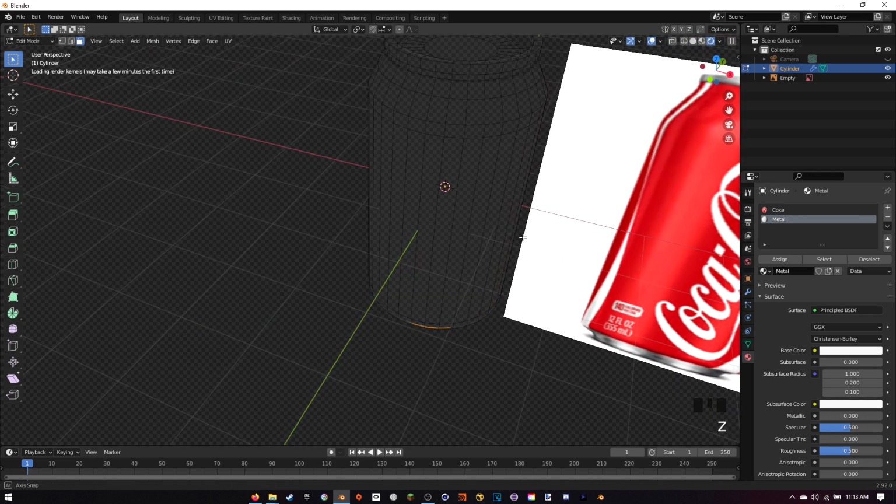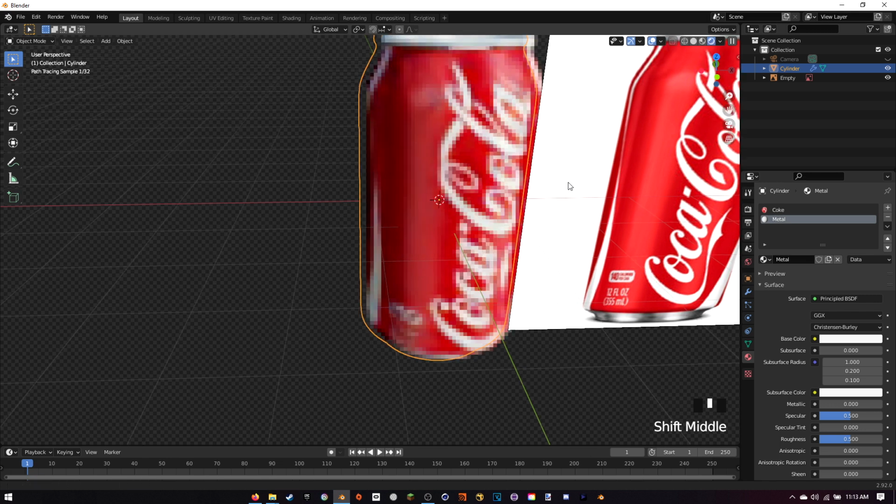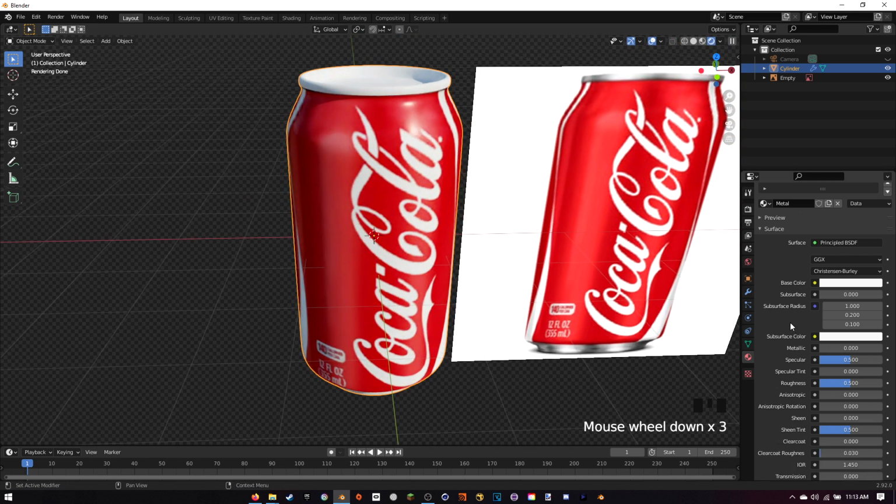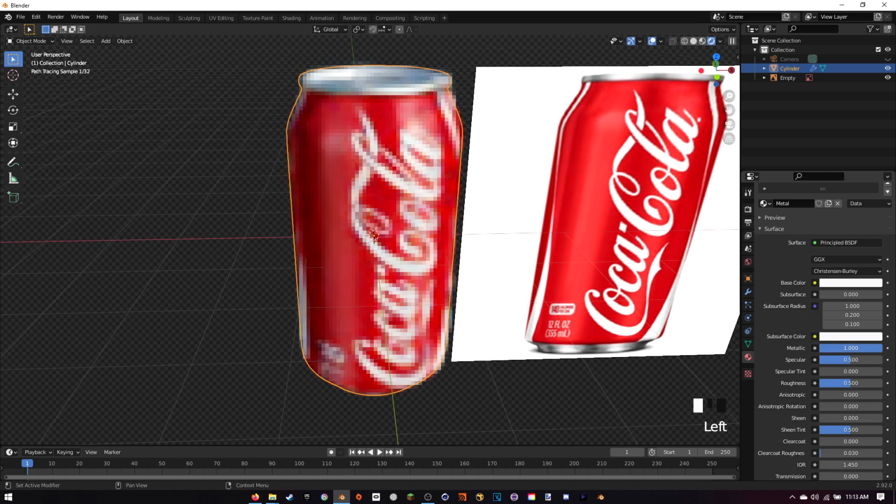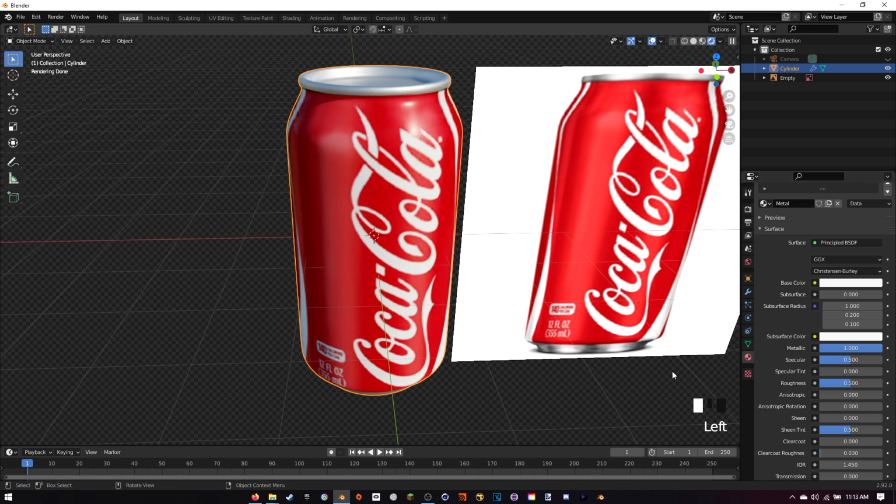Okay, so let's actually make this metal look like the actual image now. So let's go into rendered. We can go out of edit mode by hitting Tab again. So again, we need it to be metallic like that. So that's looking pretty good so far.